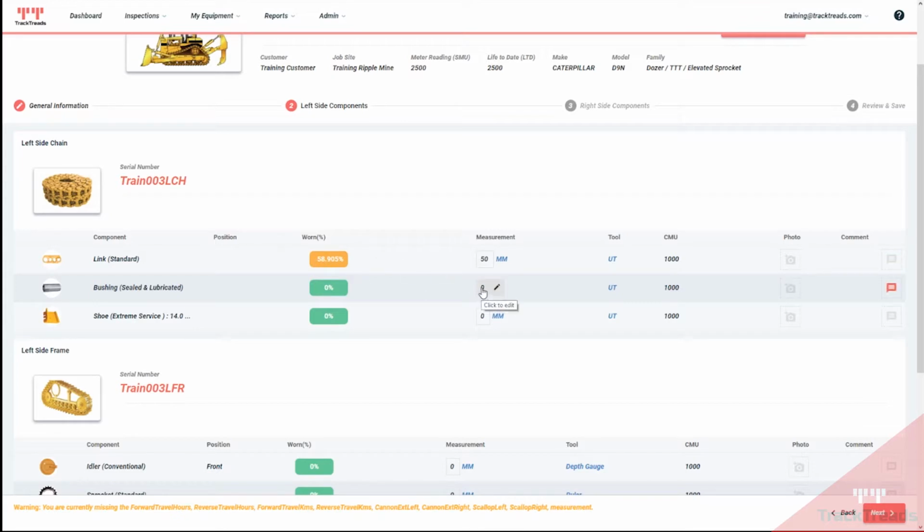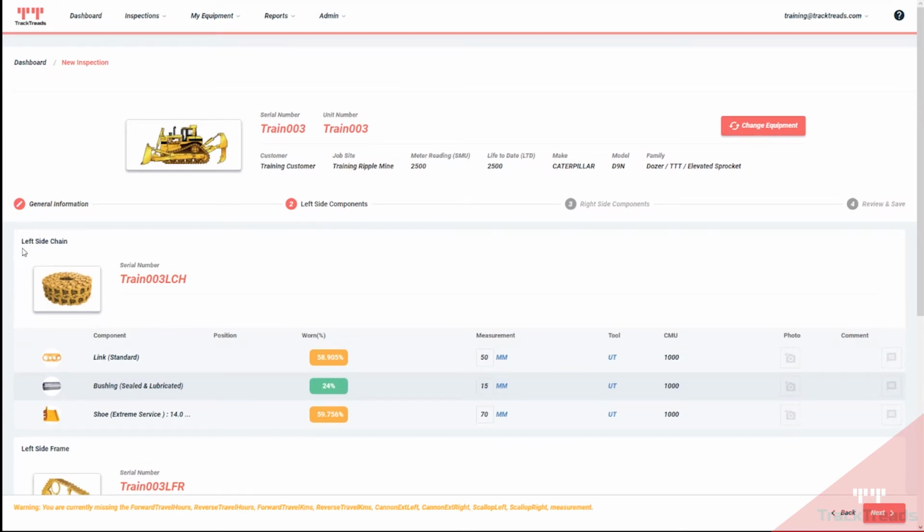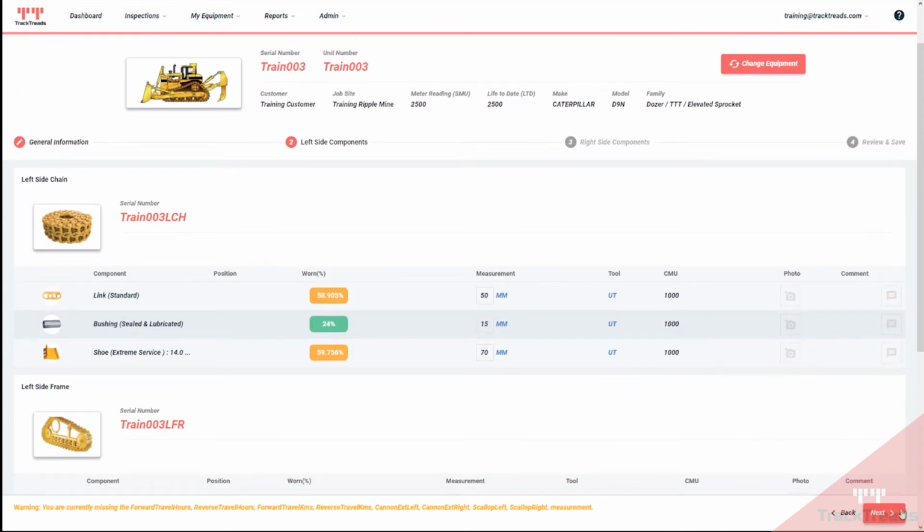Let's enter something in for the bushing here. Let's just enter, say, 15. And for the shoe, we'll enter perhaps 70. You can then progress through, and remembering this is the left-hand side, and you can go through and enter all of your measurements for the left-hand side. Click next, and then you can select the measurements for the right-hand side. And we'll just do these first few here.